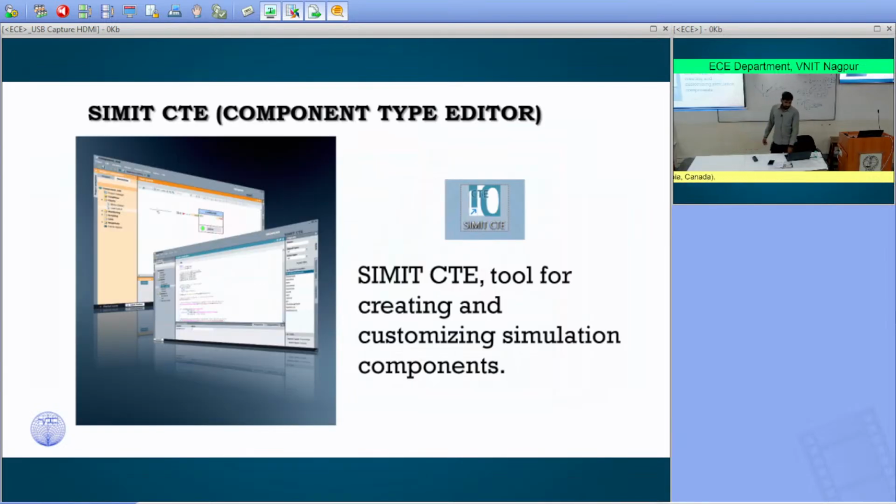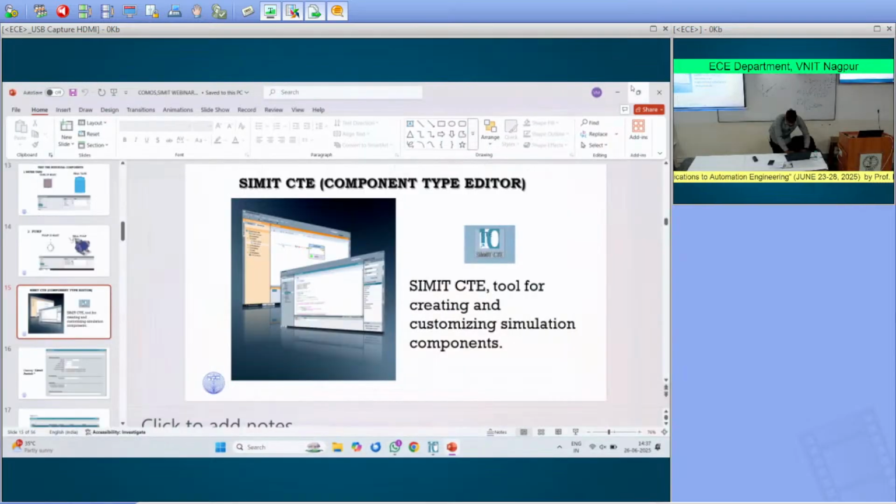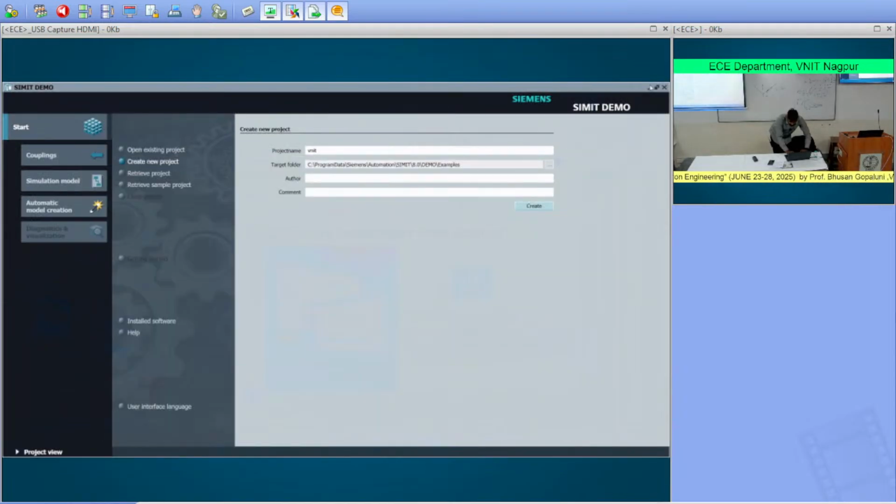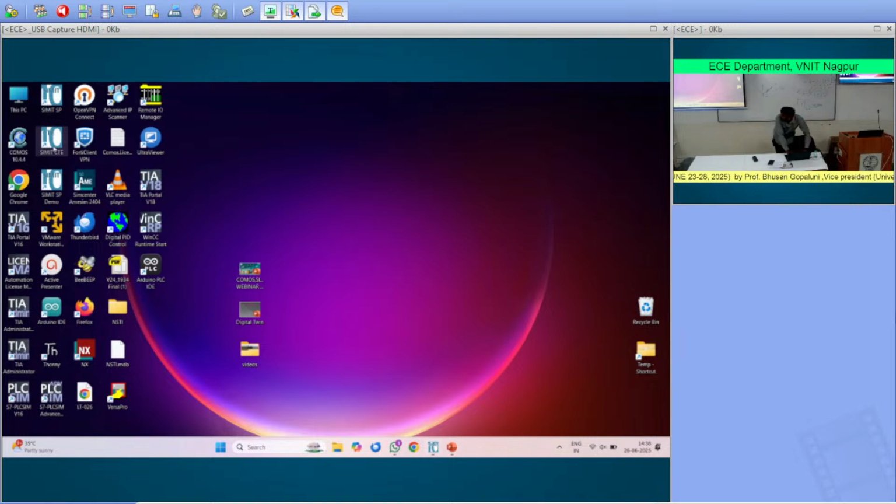Another major thing is that in SIMIT we also have CTE. While installing, you will get these three: SIMIT, SIMIT SP, and SIMIT SP demo, and CTE. Here CTE is mainly the component editor. SIMIT SP is the original software, and we need a license to open it. So I am just going to use the SIMIT SP demo.